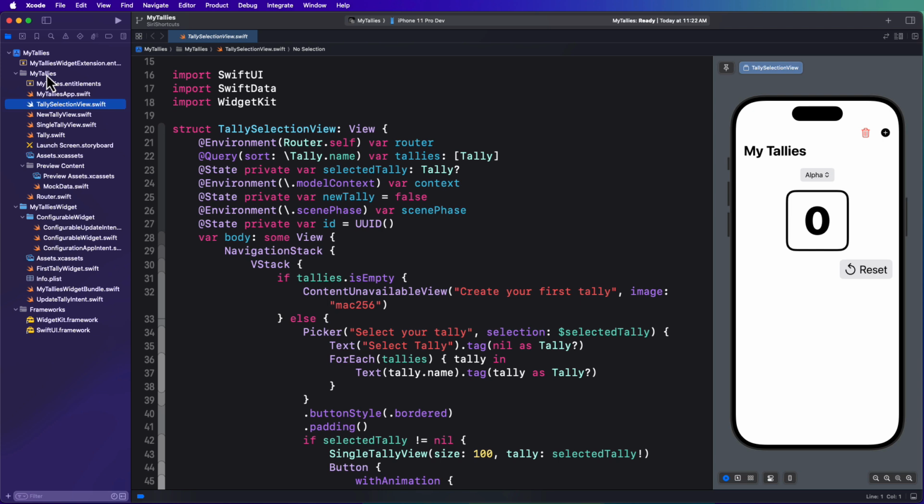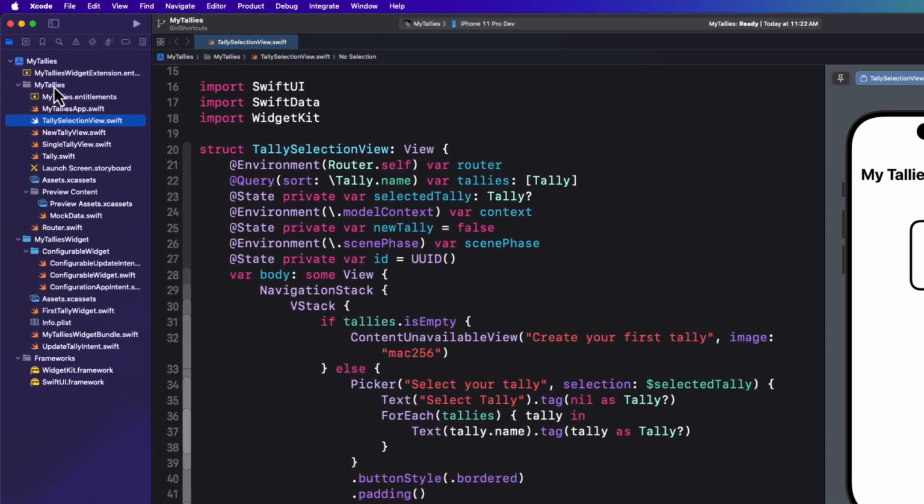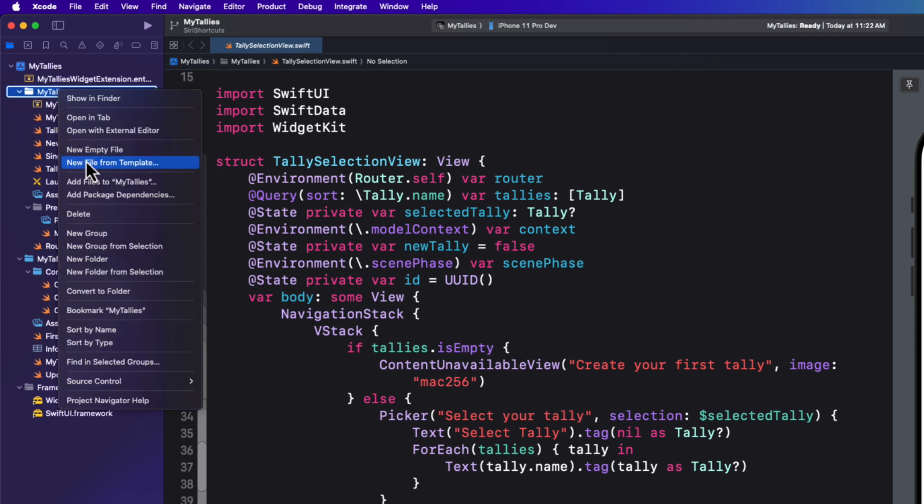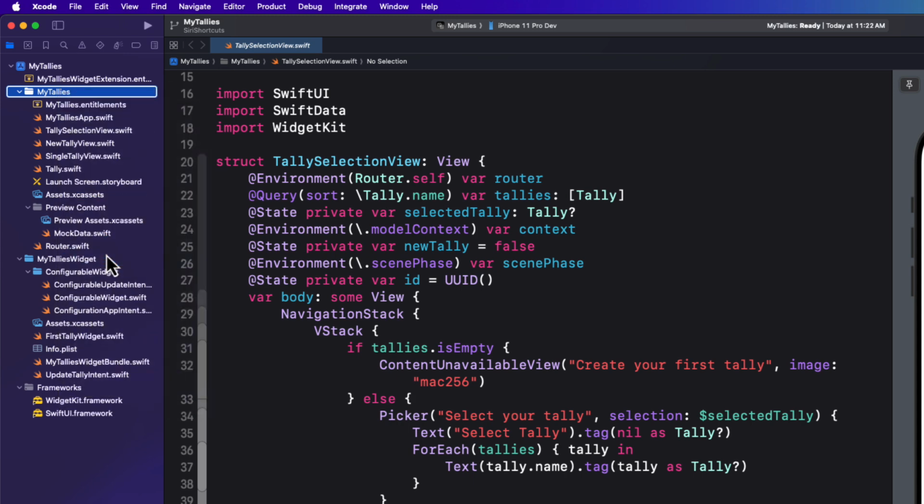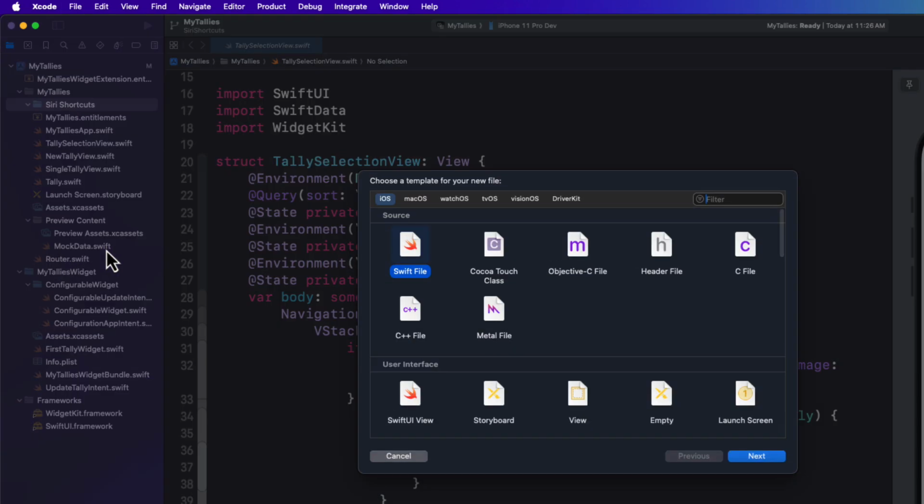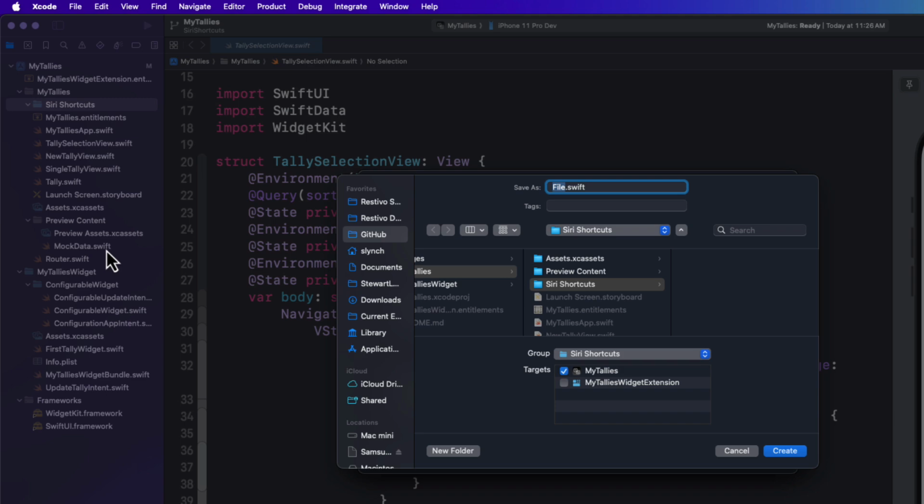Well, the nice thing about Siri Shortcuts is that they use the same kind of intents as our widgets. And for the first SimpleWidget, we can in fact use the exact same intent as we did for our first update tally intent. So in the MyTallies target, I'm going to create a new folder called Siri Shortcuts, where I'll be placing all the non-shared intent-related files and code. So inside here, I'm going to create a new file and call it MyTallies Shortcuts.